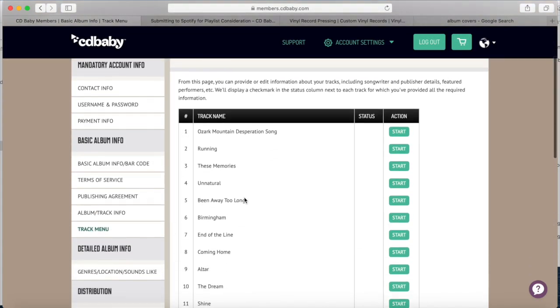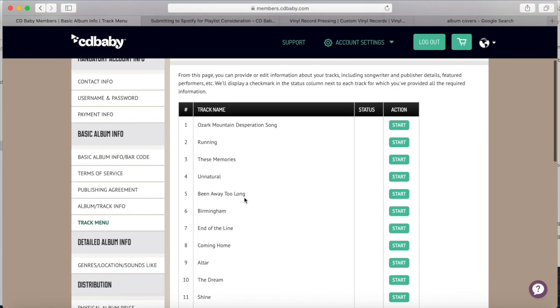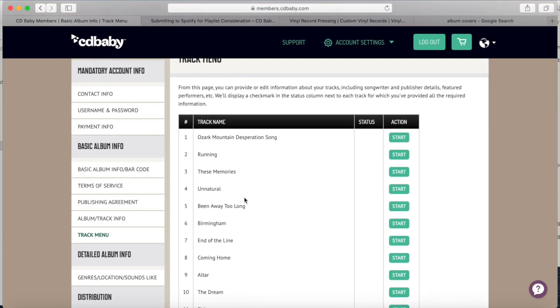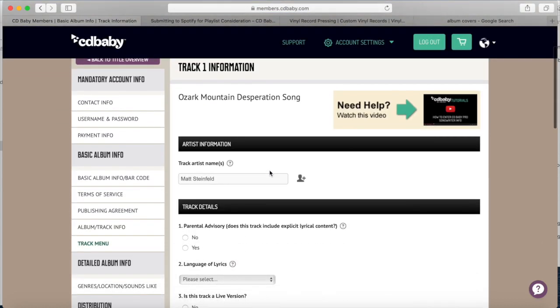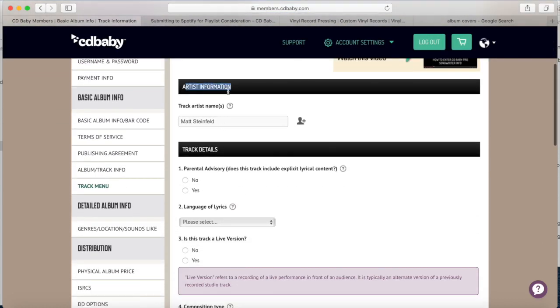Okay, so this is the track menu. It is a list of all the tracks. If you select CD Baby Pro, you're going to have to go through and edit all the information about the tracks to make sure that you get your money. So I'm just going to start and go down the list. It's going to ask you for your artist information.